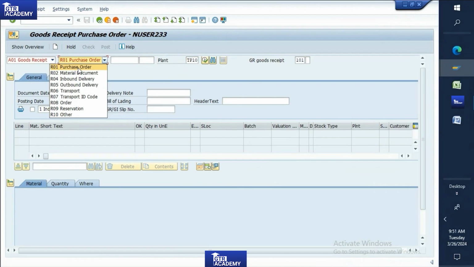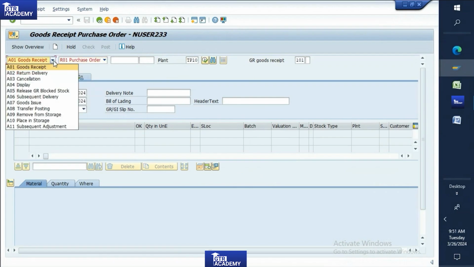Okay. I'll show you. See here. What you can see: you can do the return delivery, you can do the cancellation of the document, and if you want to display the goods receipt, you can do the display. And then subsequent delivery, transfer posting, all I'll tell you. Goods issue, transfer posting, tomorrow I'll tell you about movement types and transfer posting. It's nothing but storage location to storage location transfer, and then plant to plant transfer. And then the subsequent adjustment will come in the subcontracting process. So there we will be using different fields, okay?